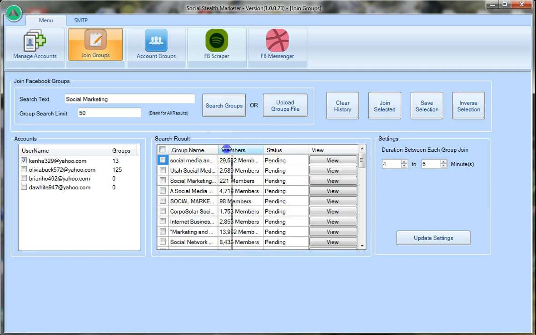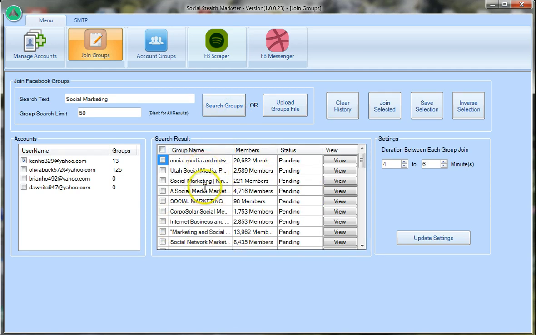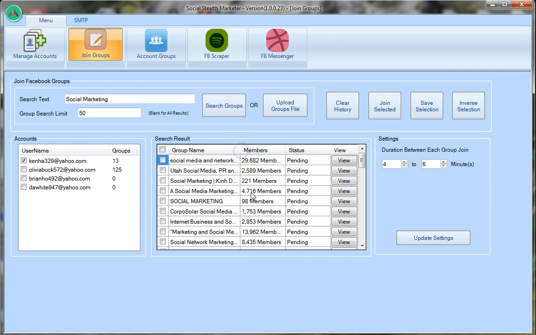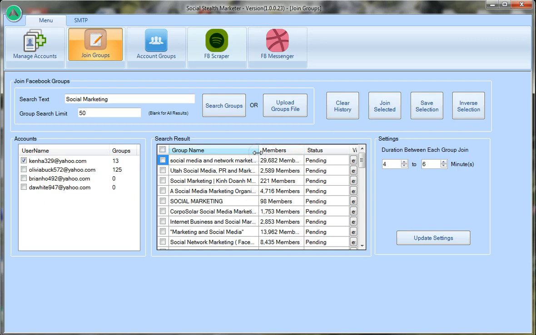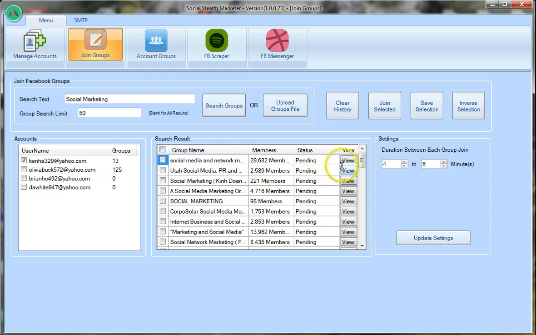click on the search groups button, and it'll populate everything here. You can get a closer view of the group's name if you like. I like taking a peek at the name, so I make sure that it's not someplace out of the country, because I like to stay with North American groups. And then you can view the group if you'd like by going here. Anyway, you can check whichever ones that you want to keep and join, and then select join selected right here.